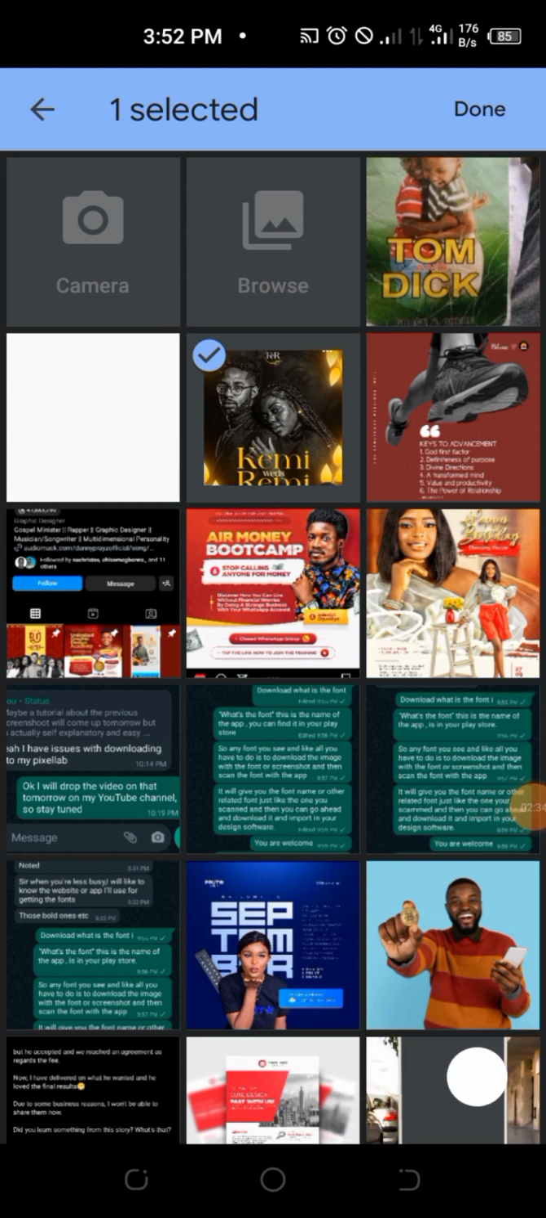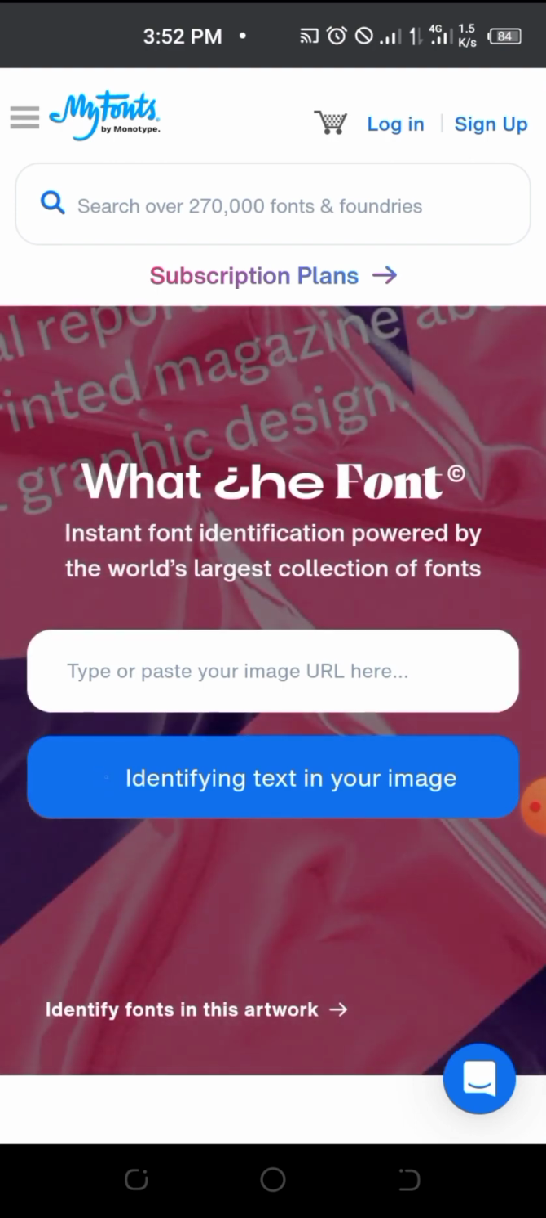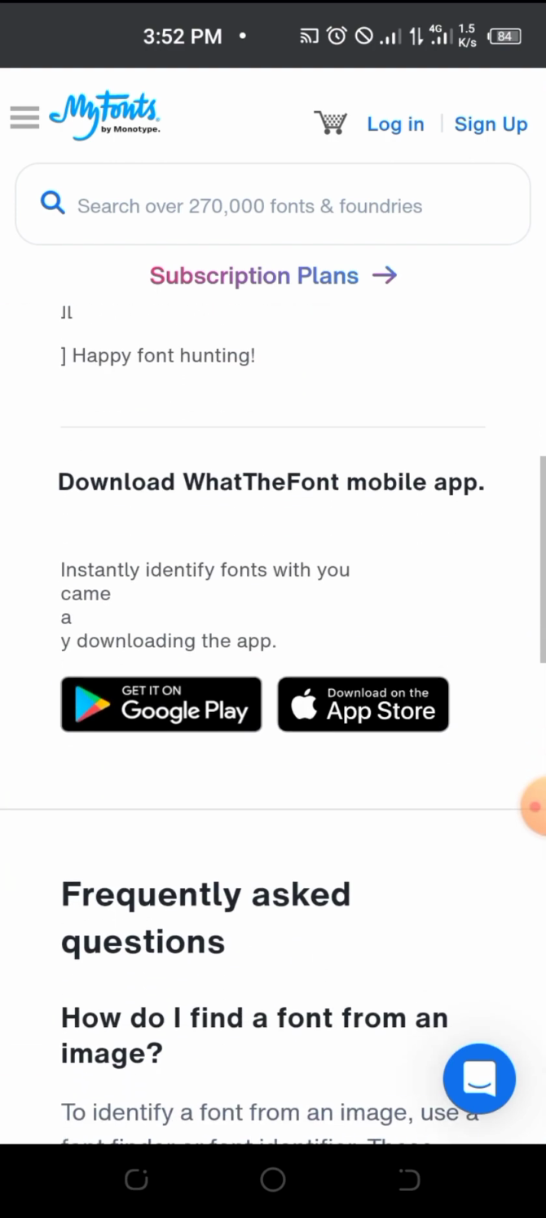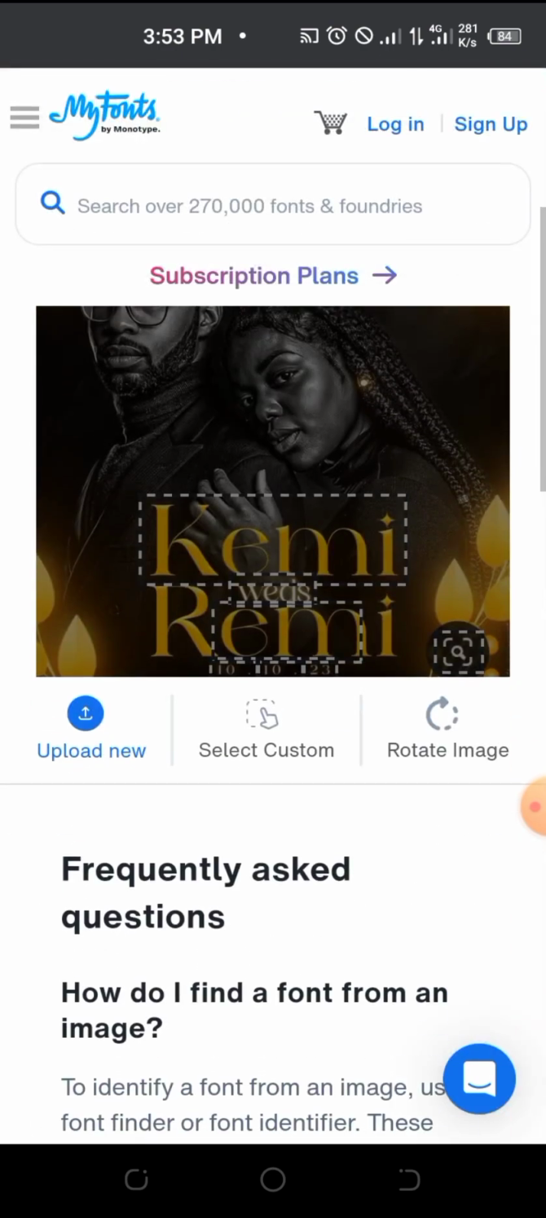All I have to do is screenshot it or download it, so that it comes to my gallery and I can have the picture handy when I want to get the particular font I'm looking for. So I'm just going to click on the image and click on done. Then it will upload the image.